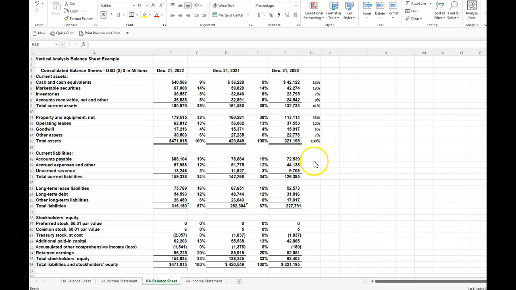Now let's do the same thing down here. In this cell, let's put equal accounts payable divided by total liabilities and stockholders' equity, F4 to lock that denominator in, hit enter. Let's grab this, bring it down to here, clean up a little bit, we don't need this or these, and there you go, that's it. This is a vertical analysis balance sheet.